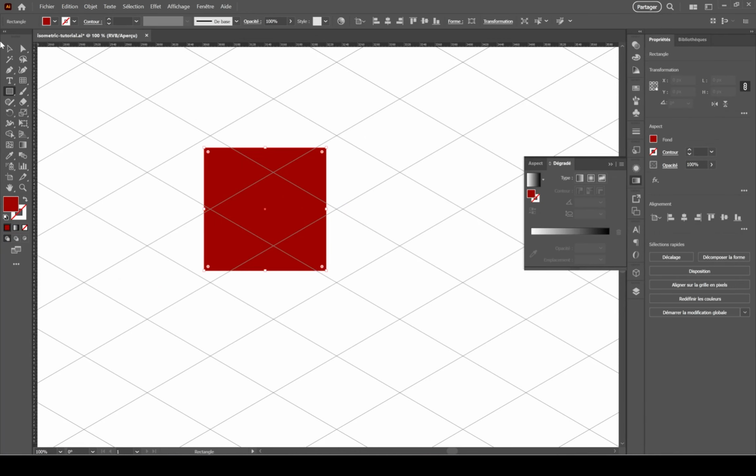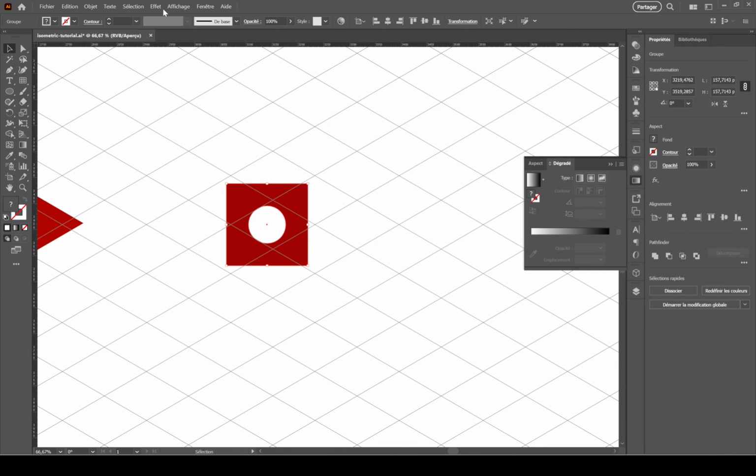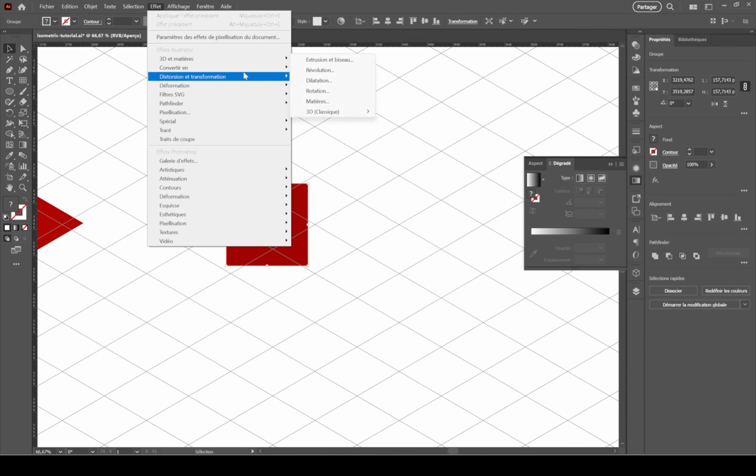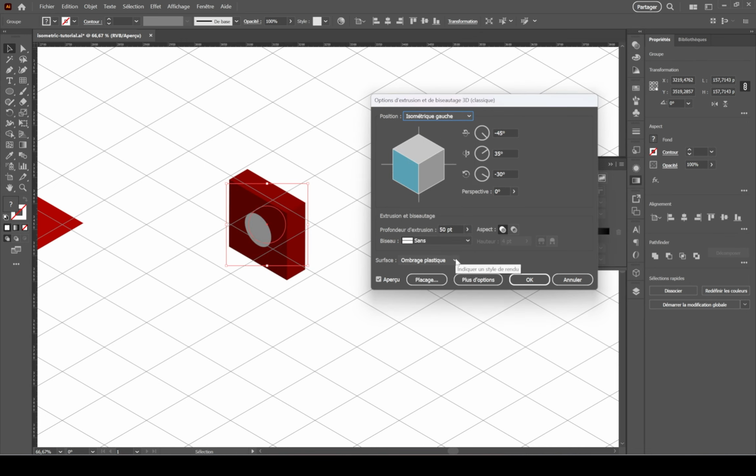Let's move on to the third way of creating an isometric drawing in Illustrator. We'll use the same red square and white dots, but this time go to 3D. Classic 3D, extrude and bevel, and choose one of the isometric angles, adjust the extrusion depth. You can now play with the other options as well, and I will explain how to use symbols in a moment.